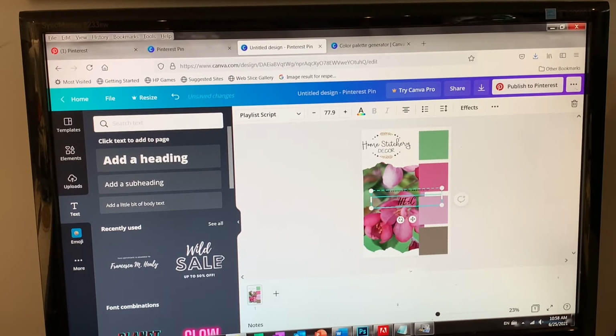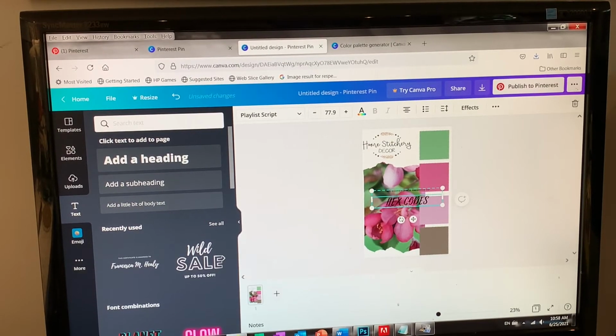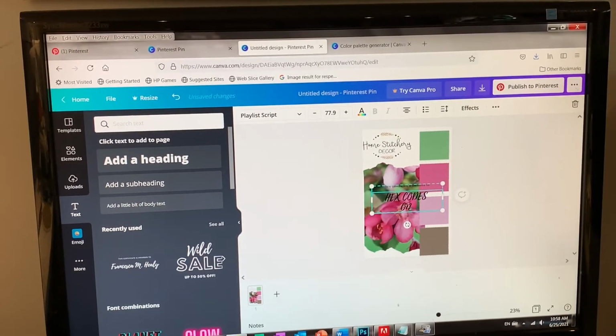And I'm just going to type hex codes on website. I'm going to get rid of this top little piece here. It doesn't show up very well.